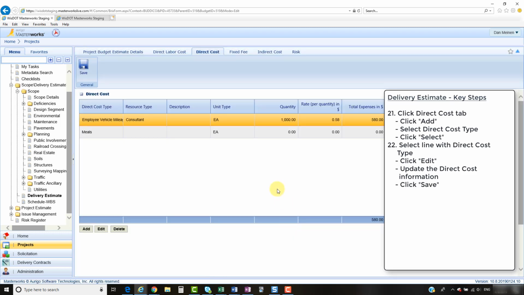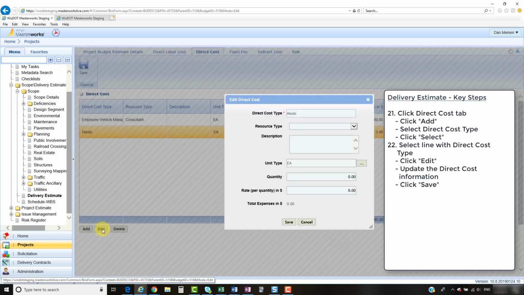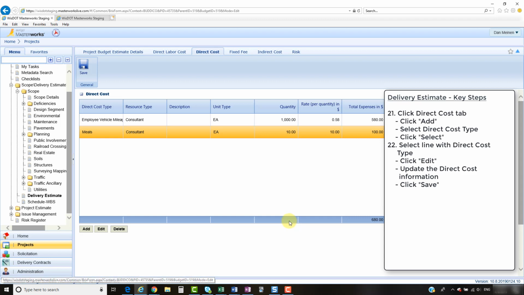For the meals, I'll select that, click Edit. Resource type is Consultant. I can add in a description if I'd like to. There are 10 meals at $10 per meal. $100 total. Click Save. To save all of the costs entered on the screen, I'll click Save in the upper left.